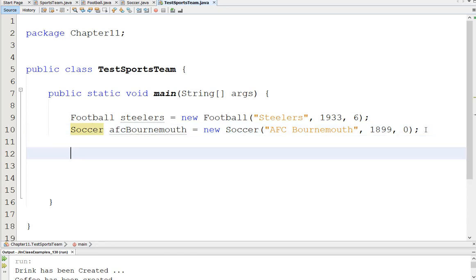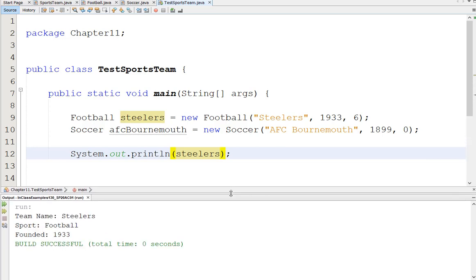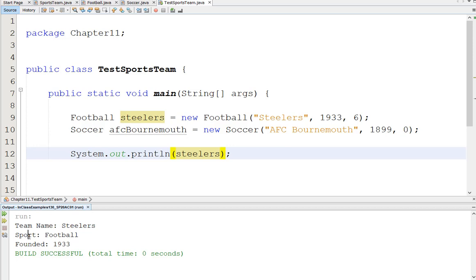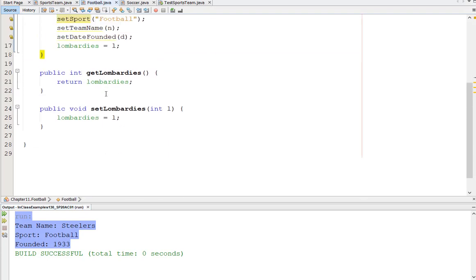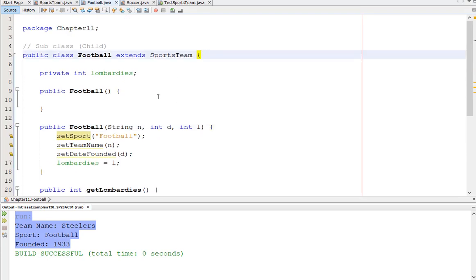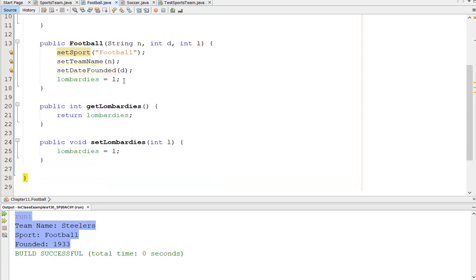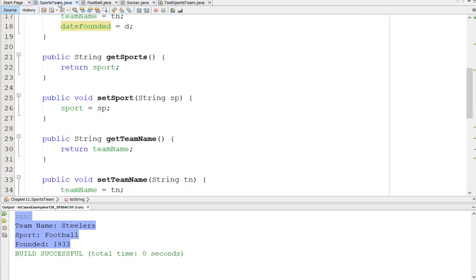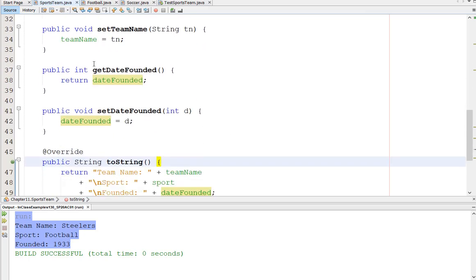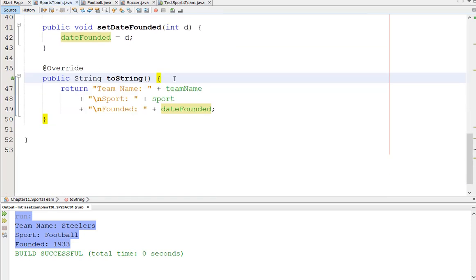But what we can do is, I believe if we were to just print Steelers right here, we get this output. Team name, Steelers, sport, football, founded 1933. So where is this coming from? Because inside of football, we don't have a toString method. We never define how to print a football object. If we come over to sports team, you will see in sports team, we did have a toString method on how to define a sports team.